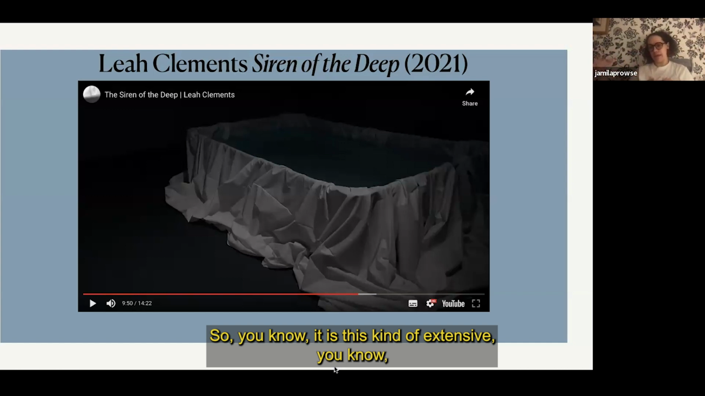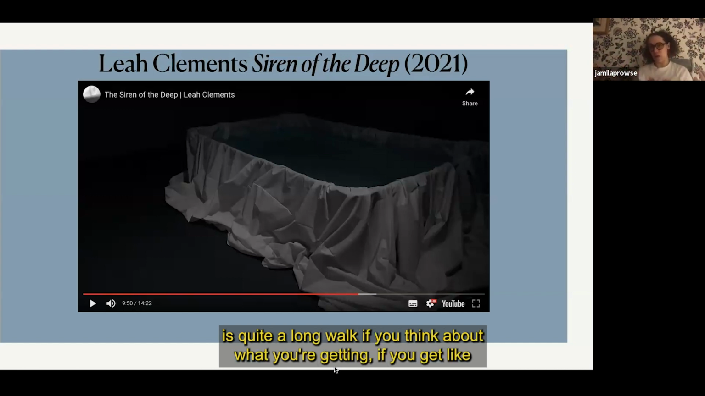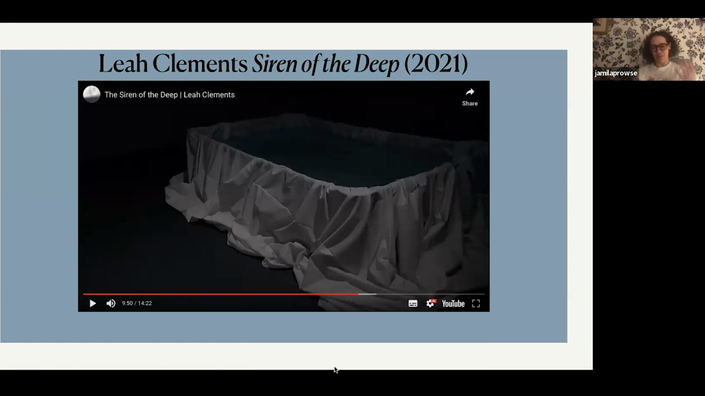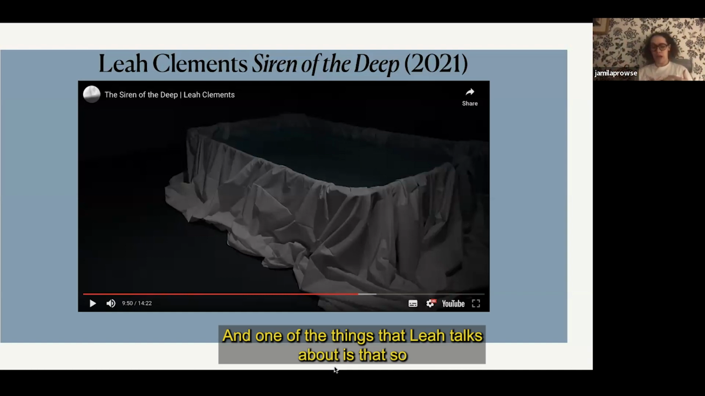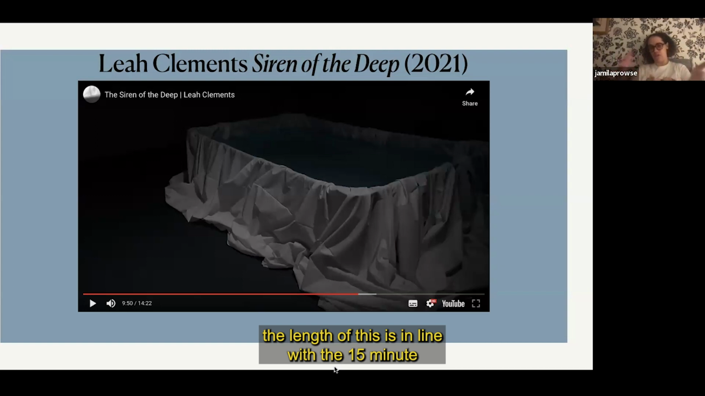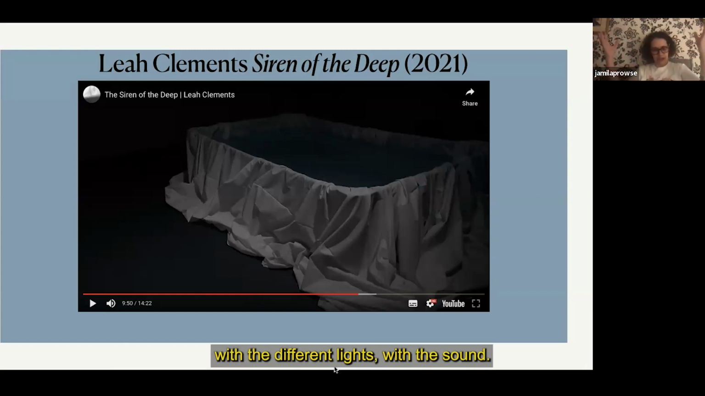So it is quite a long work if you think about what you're getting with traditional install documentation of an exhibition, probably just static photos. Whereas here you're getting this experience of being able to sit down with it. It might be similar to the length of time that somebody might spend in that room. And one of the things that Leah talks about is that the length of this is in line with the 15-minute loop of the installation and the way that it works with the different lights, with the sound.